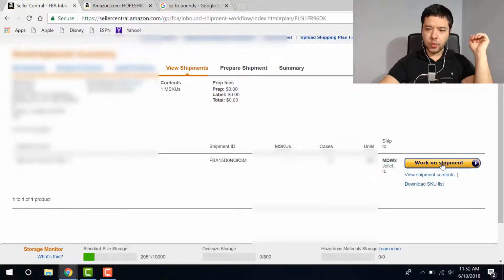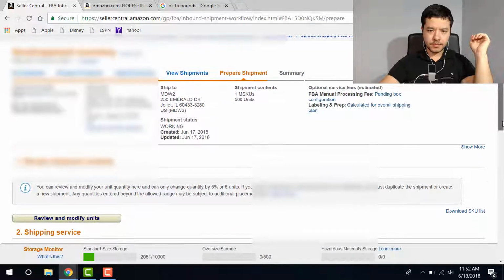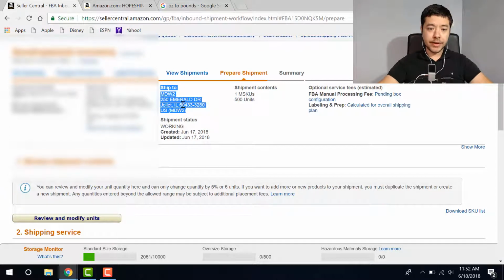And then click work on shipment. Alright, so this is the warehouse location. You want to copy paste this address and email it to your supplier so they can give you an accurate shipping quotation.